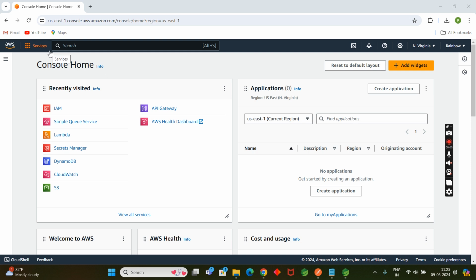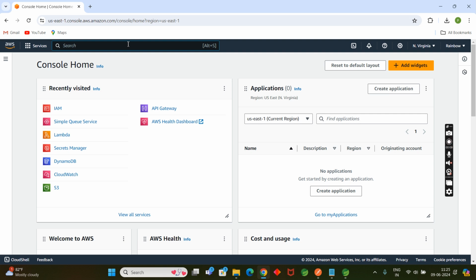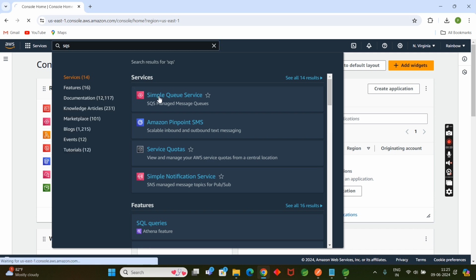Friends, today we'll see how we can send messages to our SQS using Postman. So first we'll log into our AWS console, and we first need to create a queue. To create a queue, we first search for SQS here. So we'll open this Simple Queue Service.